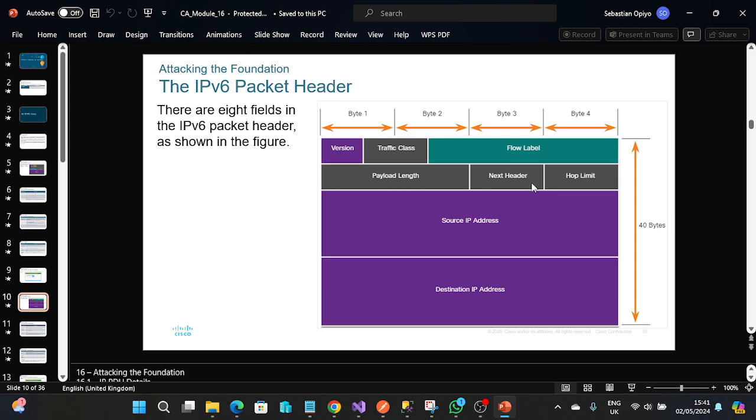We have a next header here. The next header is similar to the IP version 4 protocol field, and what it does is it indicates the type of the first extension header if it is present.